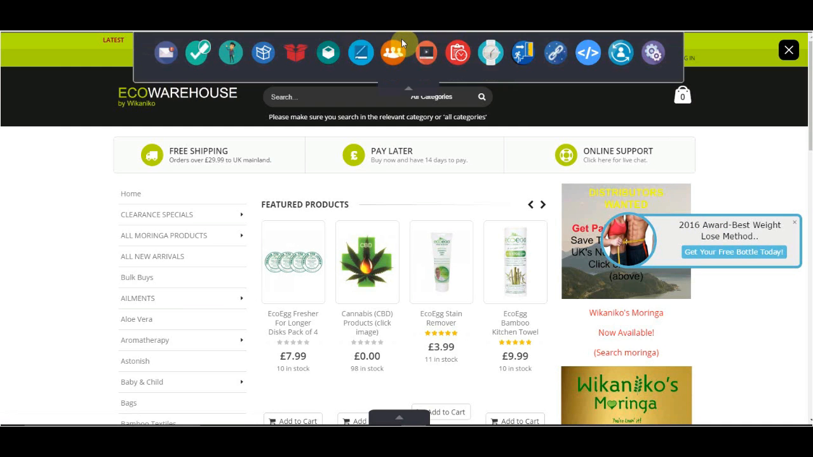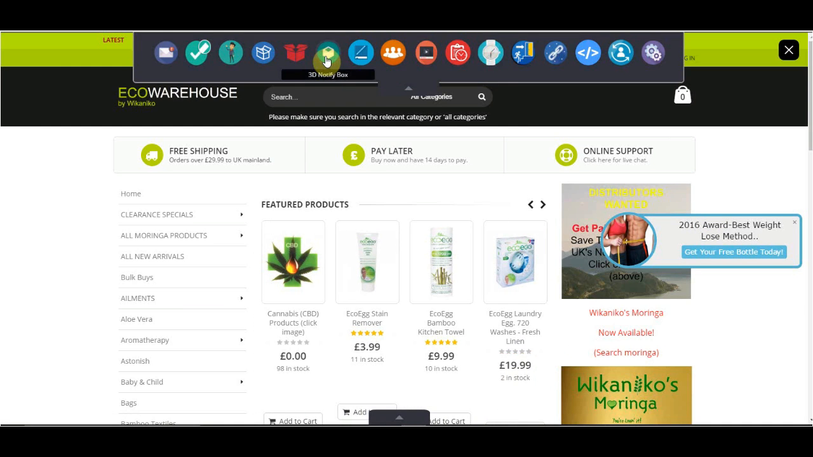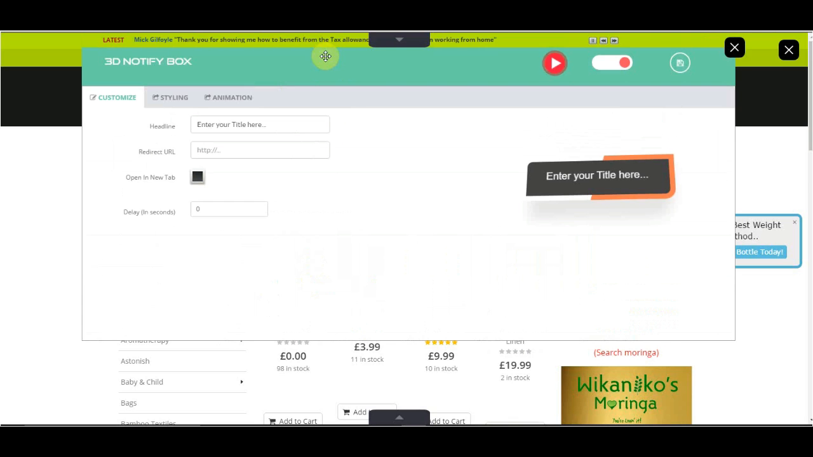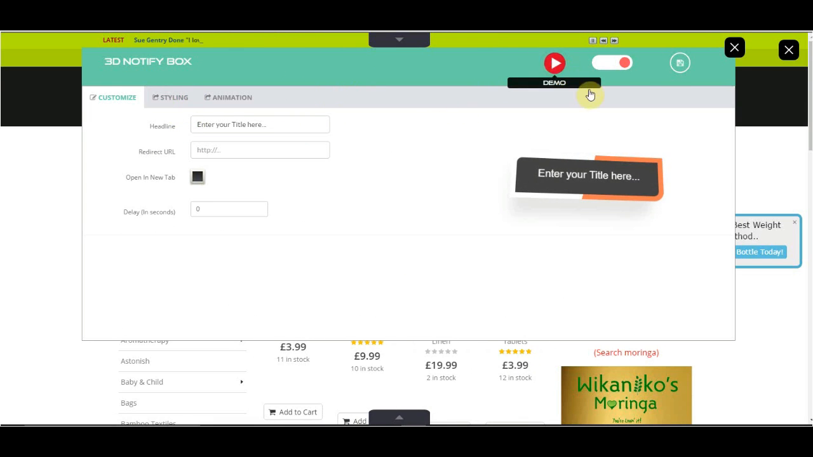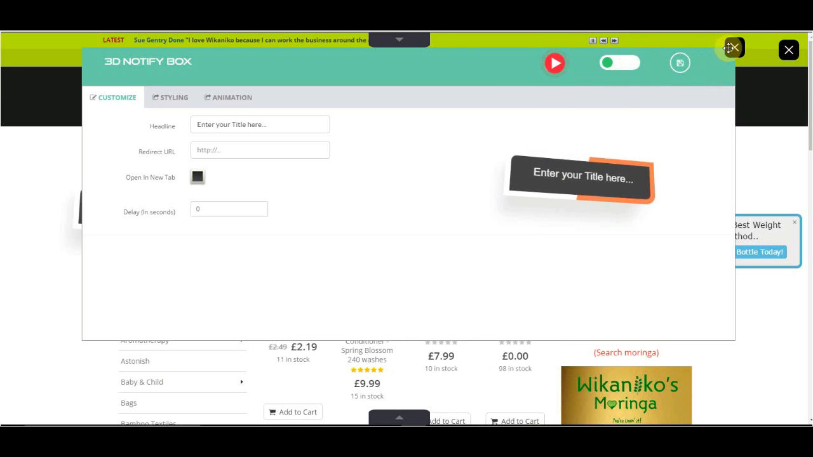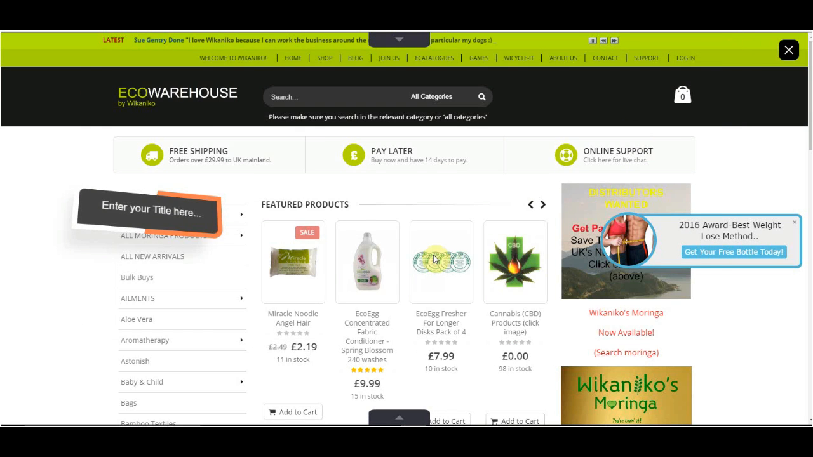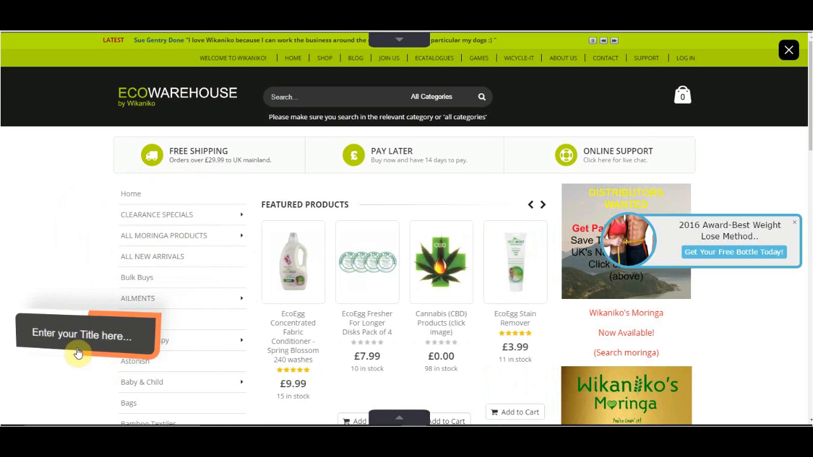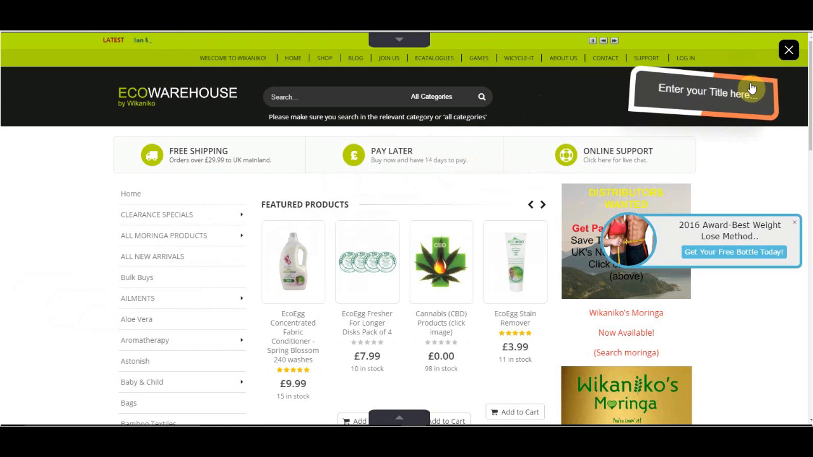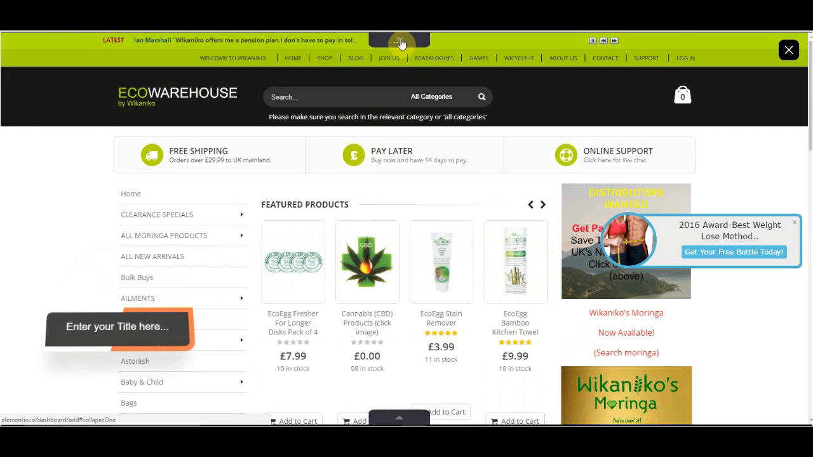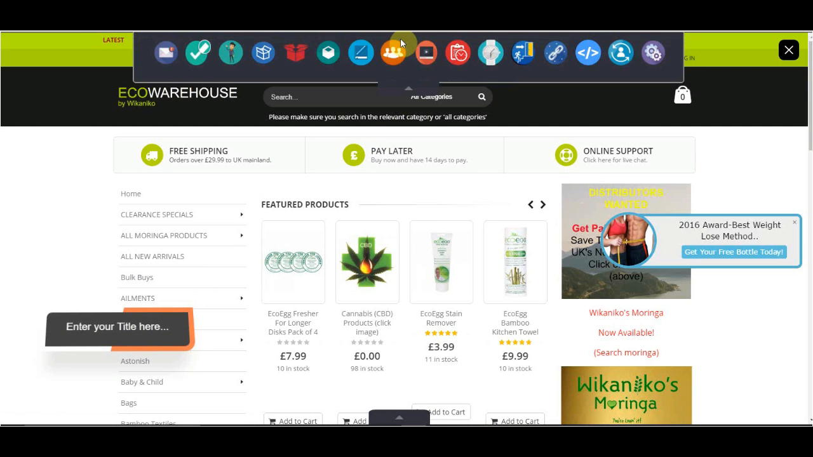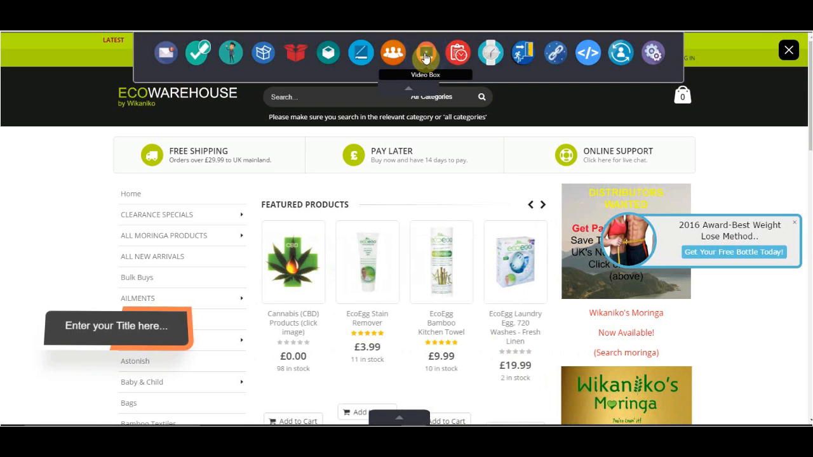Let's show you another one. This is the 3D notify box. Again, you've got all the different options. You've got the help video. Let's just turn it on just by clicking that. Okay, it's now on. That's where it would appear on the page. Again, you can just move it around, just drag and drop. Dead easy to use. Now, video is a nice one, so let's do a video one.